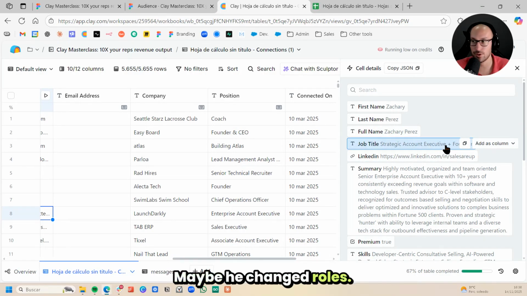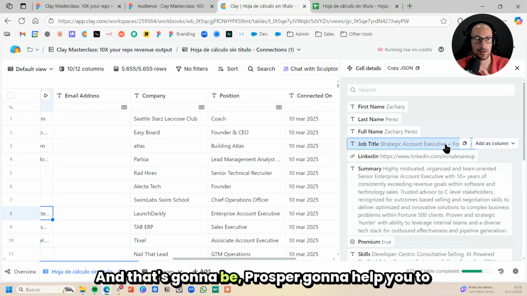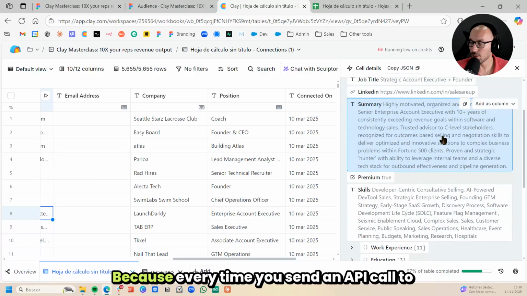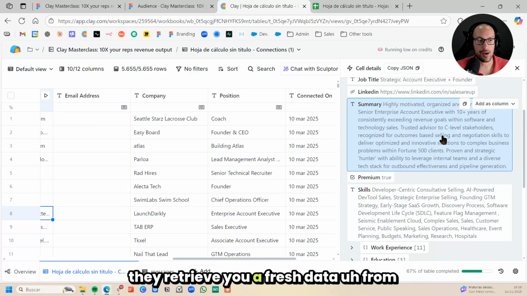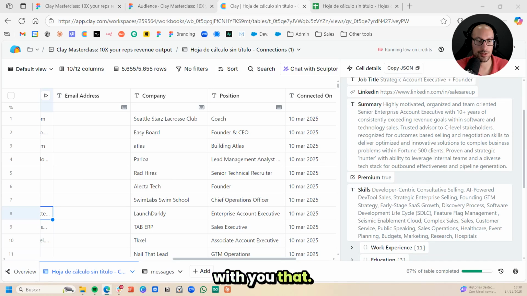Maybe he changed roles. So you need to keep your data fresh, and Prospeo is going to help you to do that. Because every time you send an API call to them, they retrieve fresh data from LinkedIn. It's not like they have a database they share with you.